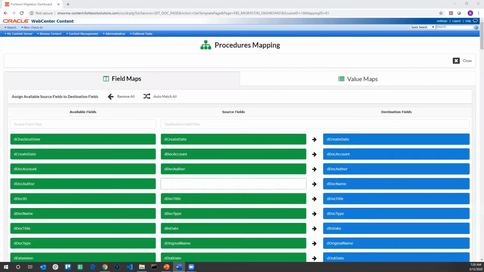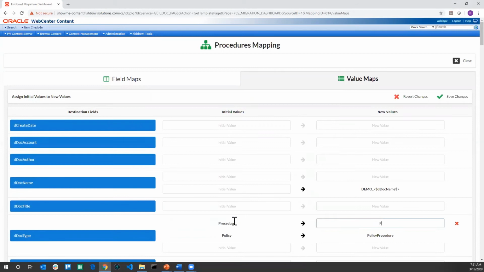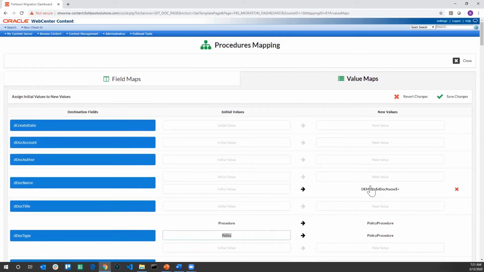So now that we are going to migrate procedures, what I'm going to do is go to our value maps, and I'm going to say any DDoc type that was a procedure I'm going to change to policy procedure, which is the DDoc type on the new system. In addition to that, I want to give the DDoc name, the content ID, a new prefix on the destination system.